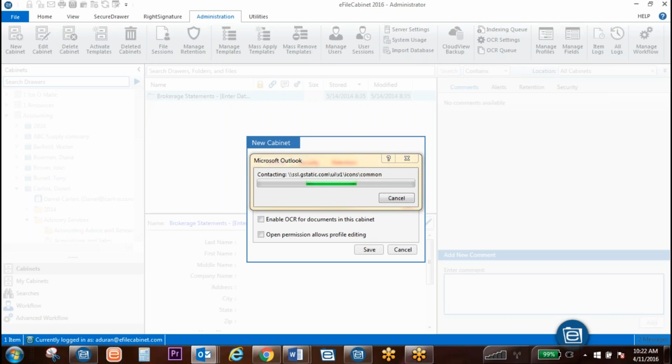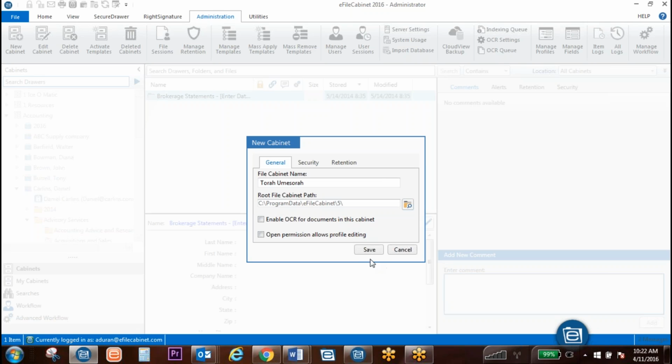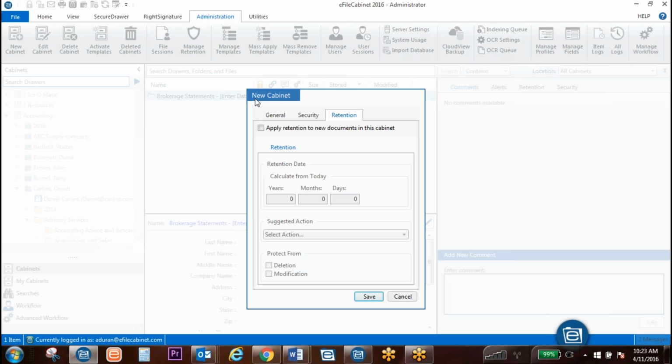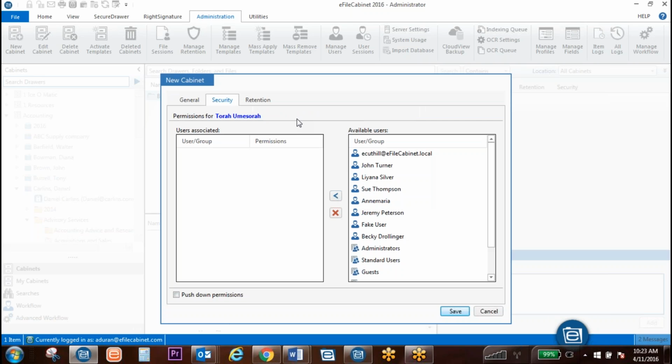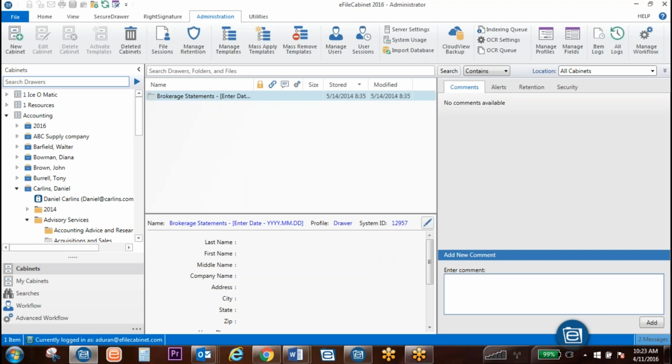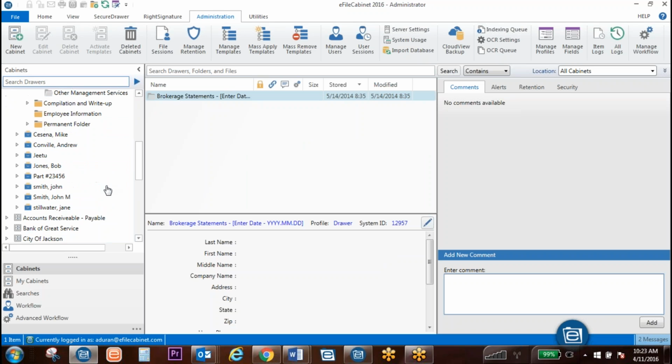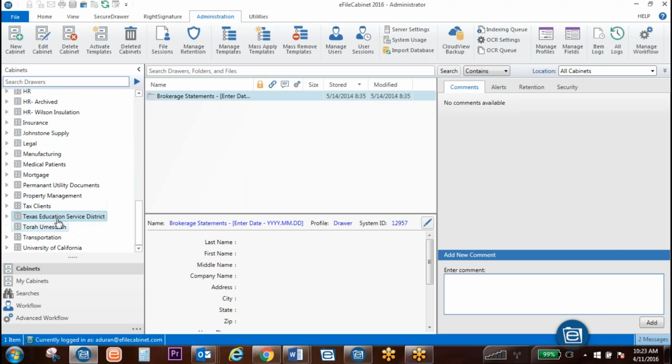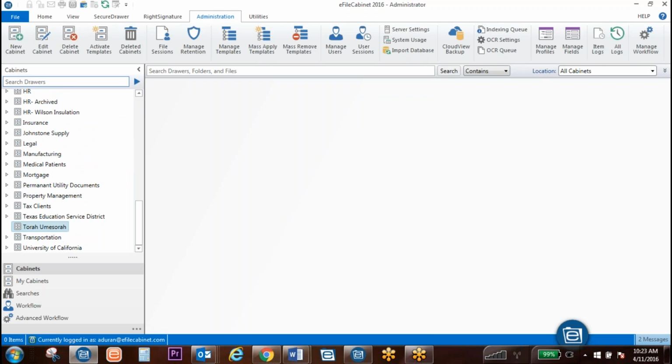Okay. So we'll just name this, and we'll save it. Now you could also do security retention here, right? So if you want to have, you could do that. I'm not going to. I'm going to save it. And now we have this cabinet. Okay.